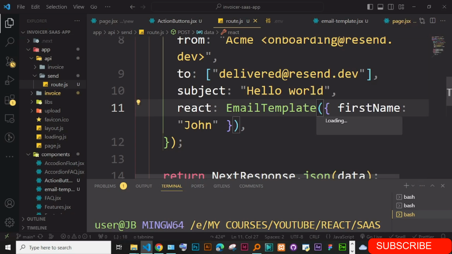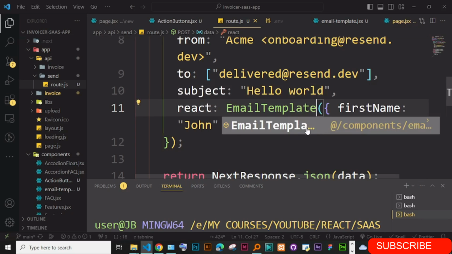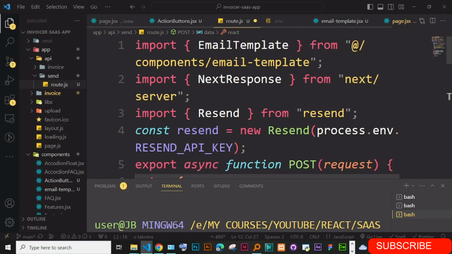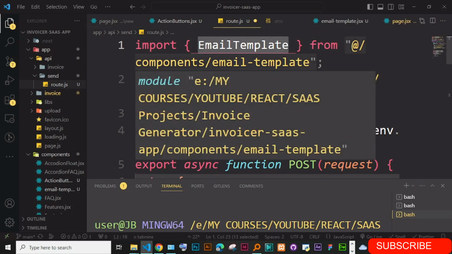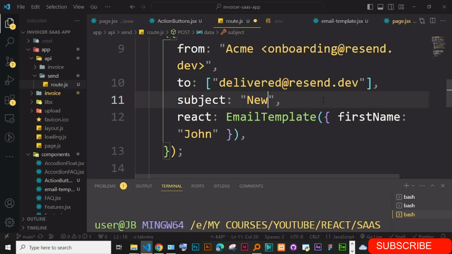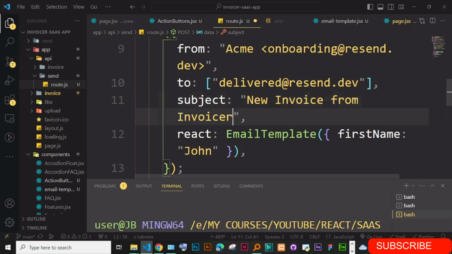And it seems not to be okay, so it has seen it. So get this from, you can see email template from components, email template. That is great. Now they have the subject. We can just say the subject, you can just say this is a new invoice from Invoicer, just like that.